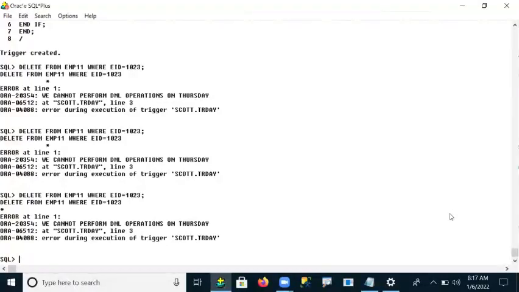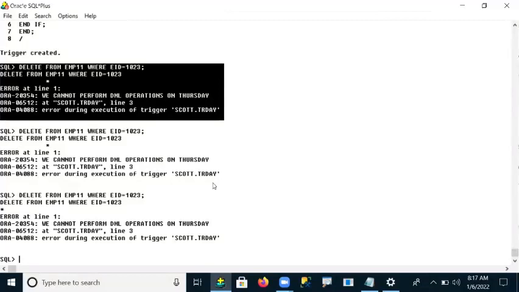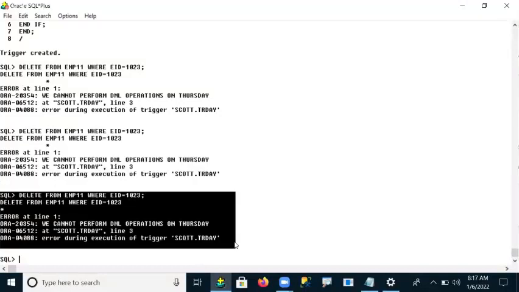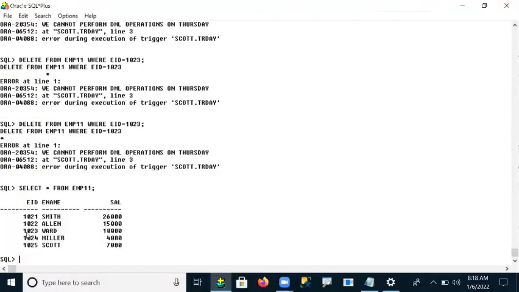So that's why we checked. Present tense we checked, not allowed. Past tense we checked, not allowed. Future tense we checked, not allowed. The three tenses we checked, but your operation is not allowed. If I come to my table EMP11, the 1023 record is not deleted. Now the point is understood. It's not deleted. But now I'm changing the day. Let me come back.